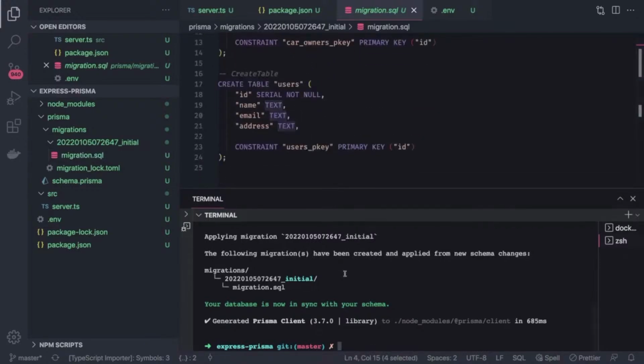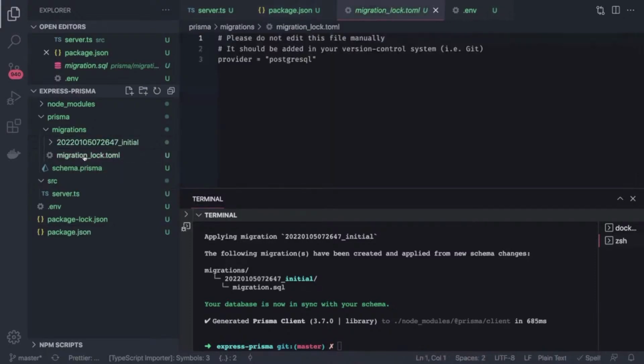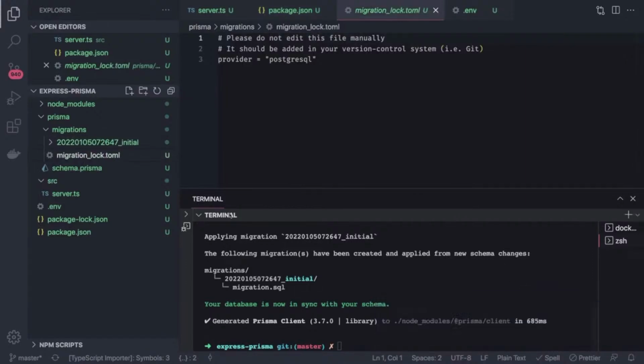So what I did is I just executed the generate and the migrate. Generate will create a Prisma client, migrate will create the migration. It has created this migration based on the date stamp and the migration name, and this migration log file will maintain the track of all the migrations which you are executing.